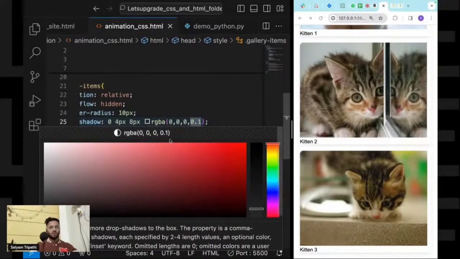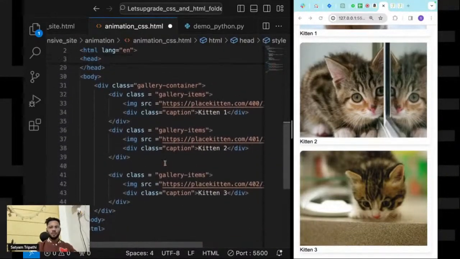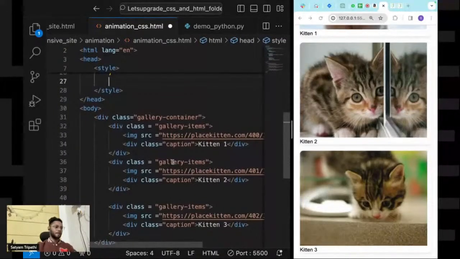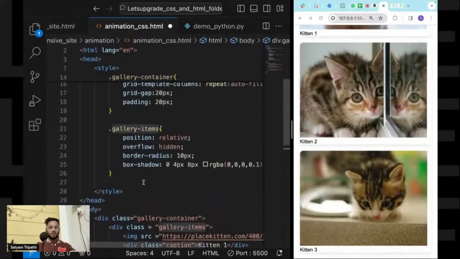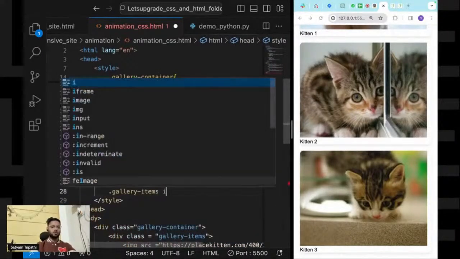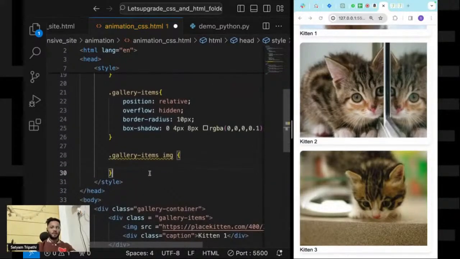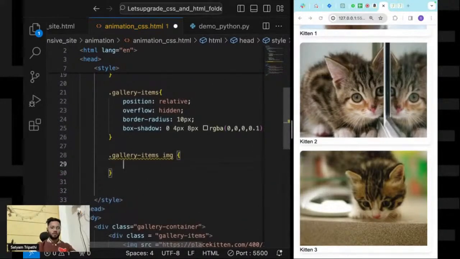Now let's move forward and write the next code over here. We'll be working with images. So let's call this class, and we'll be working with images inside it. This is how you will call it, guys.